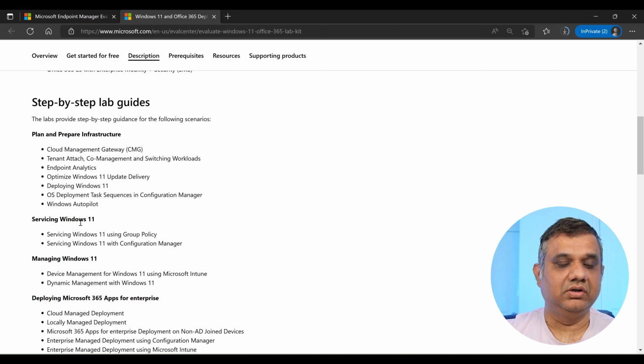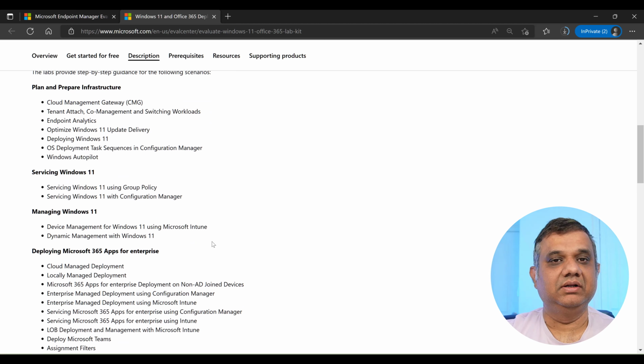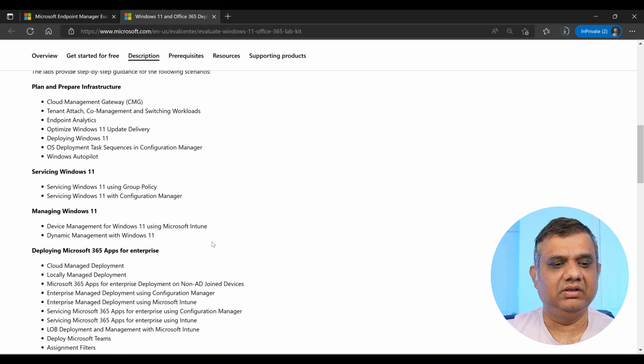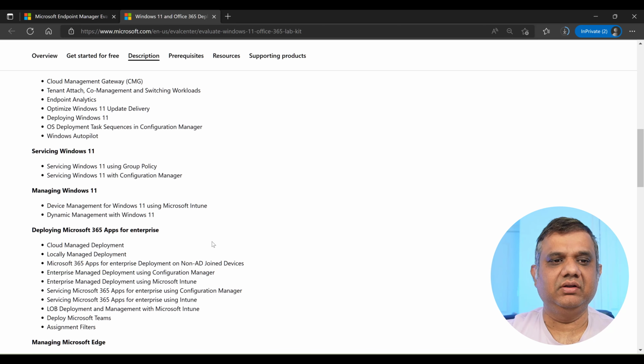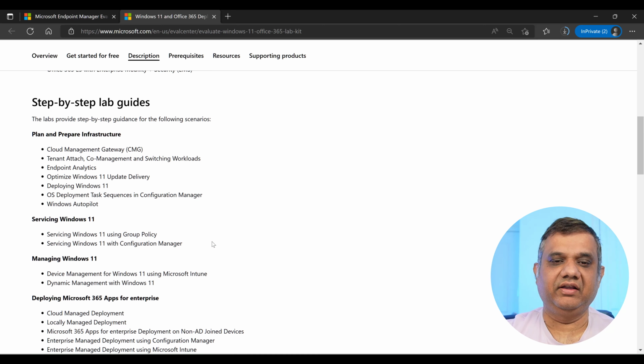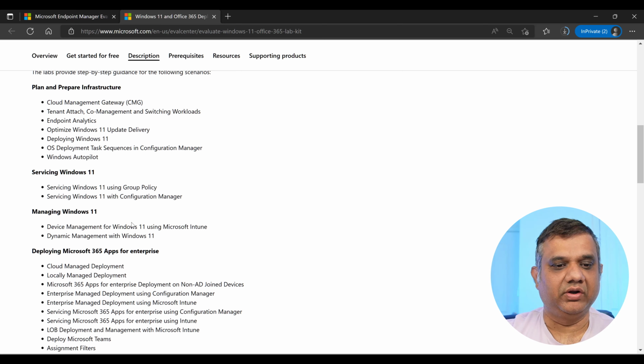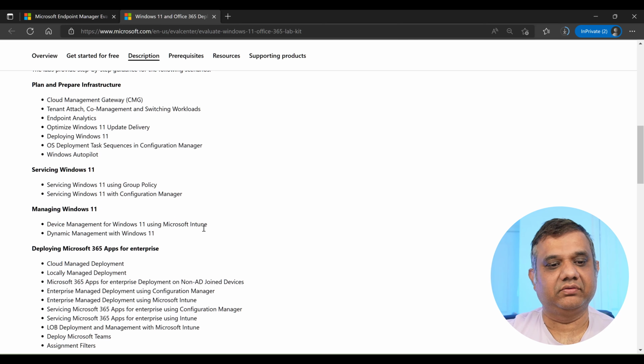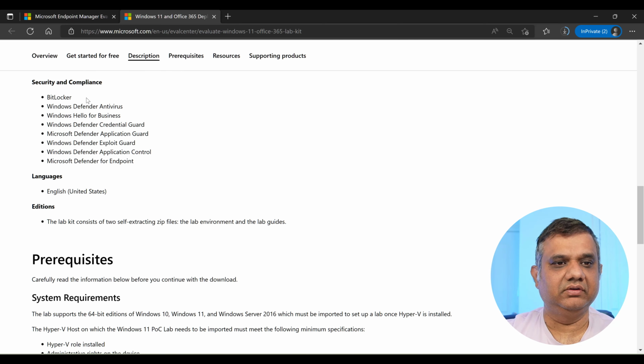There will be a huge Microsoft Word document which you can go and explore. They will be providing step-by-step instructions on how you can explore the technology related to SCCM, along with Intune as well. So everything will be there. Not so much related to Intune, but I would say probably more in terms of SCCM. So the cloud management gateway, they are going to talk about how you can configure delivery optimization, the servicing of Windows 11 using group policy, configuration manager, and deploying the management using Microsoft Intune. So you can see the list is very big, right? So this is going to help you.